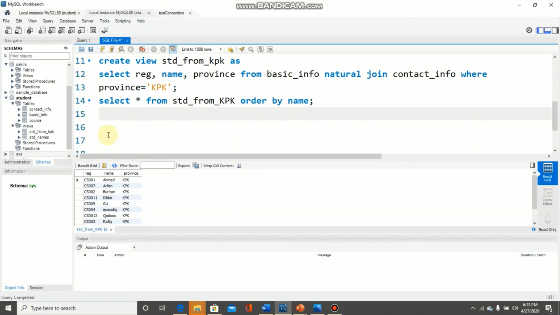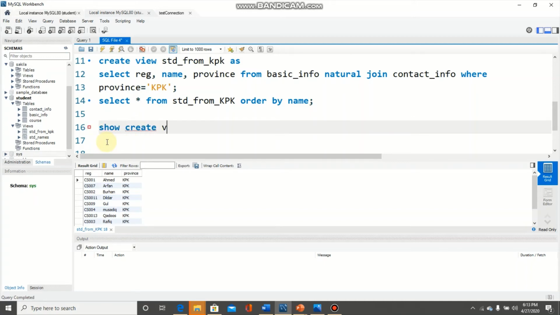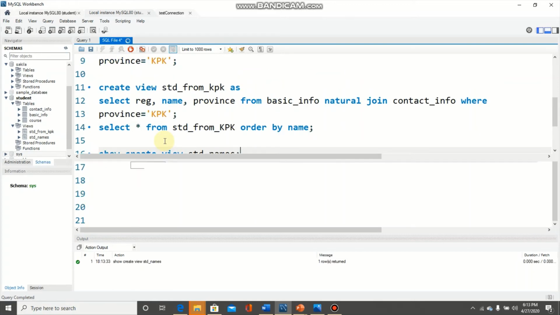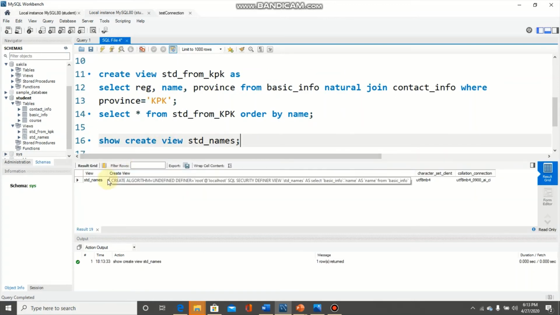Now we will look into created view. Here we have two views, std from KPK and std names. We will check the select statement inside the std names along with some other information. So here I am typing show create view and the view name is std names. Execute it, control enter. So we got the result.